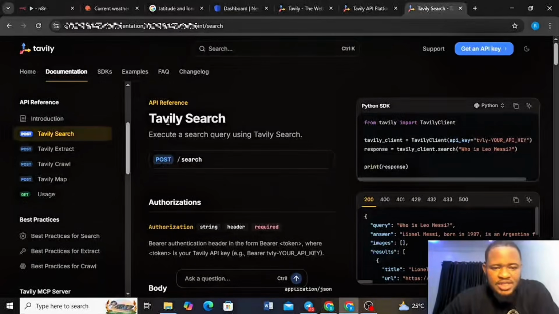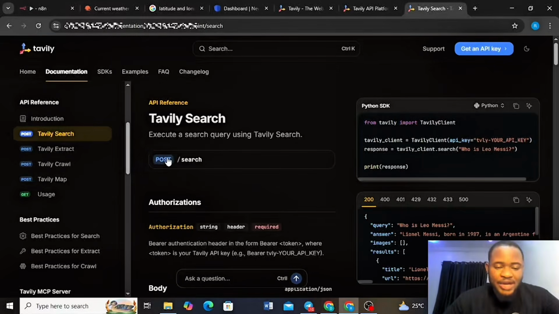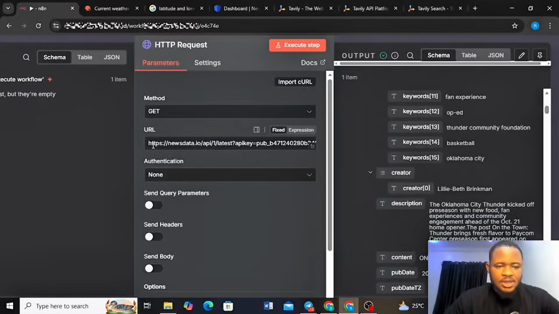Again, you can see it is telling you that to use the search function, we need a POST. Like I said, the API documentation is going to literally give you what you are going to need. It's just about you taking your time to read it and understanding what you are reading. So right off the bat, I can see this is going to be a POST request, and I can just copy this. So I've copied that, and I go back to my n8n instance.